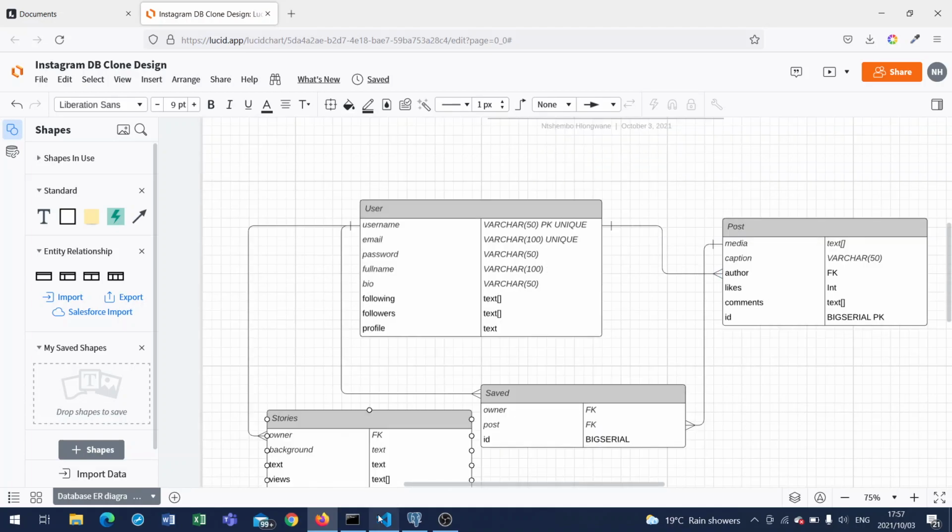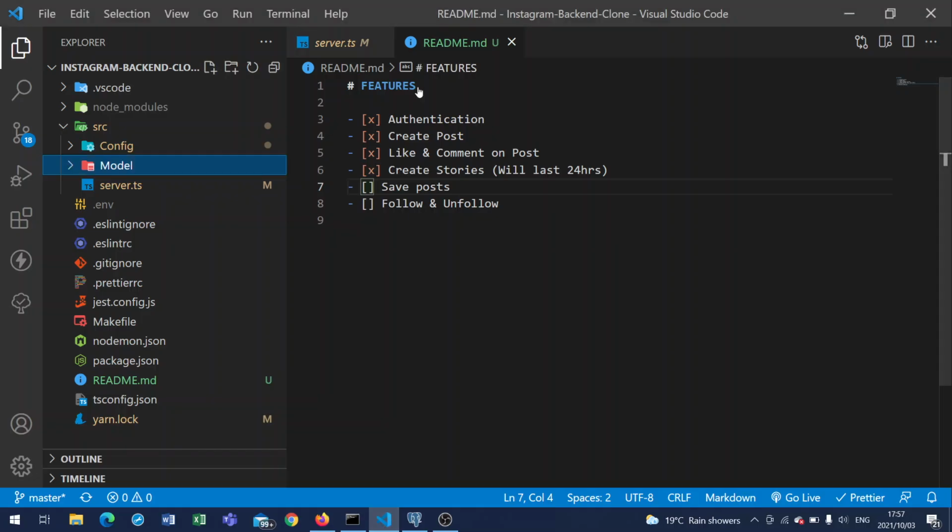So now what we're going to be doing today is we have these features that I've laid out for you guys. So we're going to be doing authentication. We'll be able to create posts. We'll be able to like and comment and create stories that will last 24 hours. But then I'm sure you guys can see that I didn't tick off saving posts and following and unfollowing.